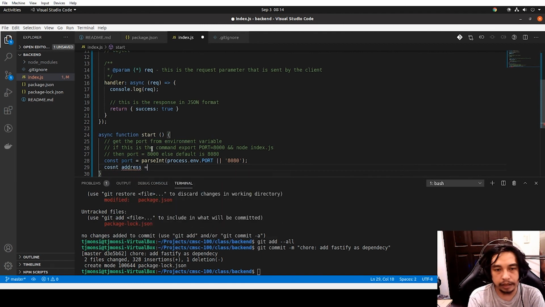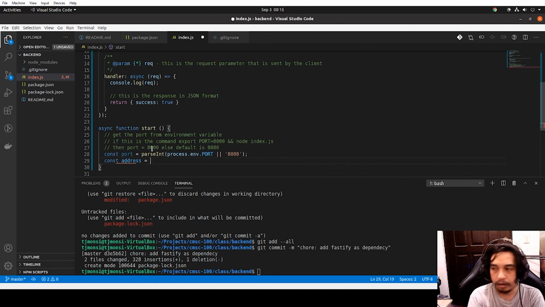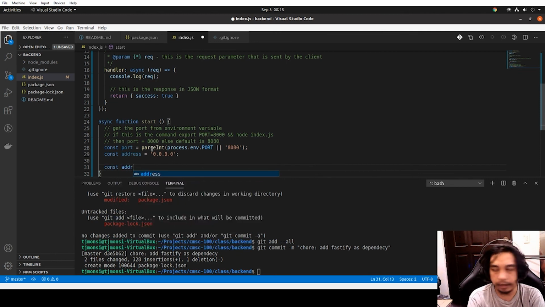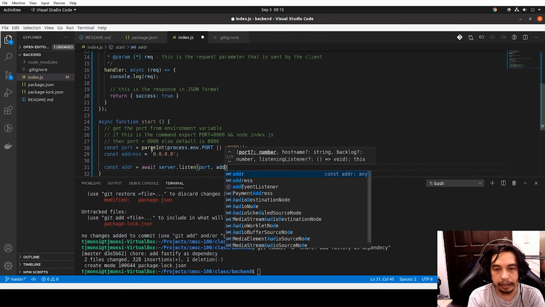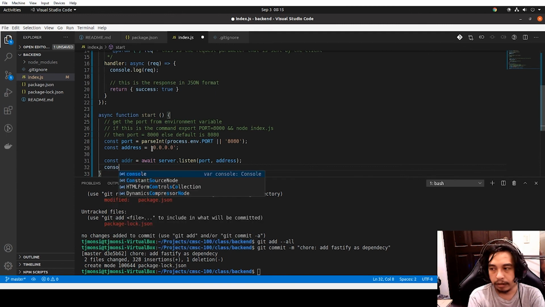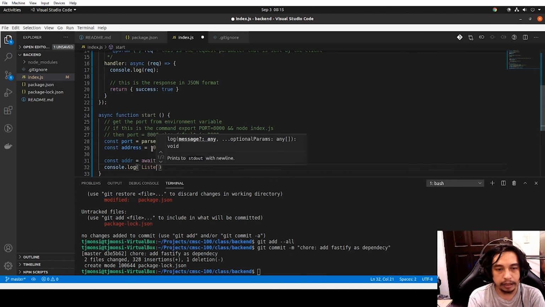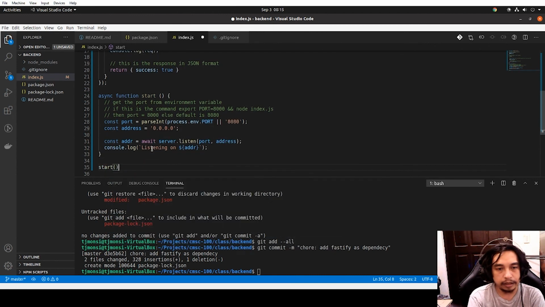We'll just put the address here. Oops, wrong spelling. 0.0.0.0. const address equals, we do an await of the server listening to port and address, and then we'll just set console.log listening on address and start.